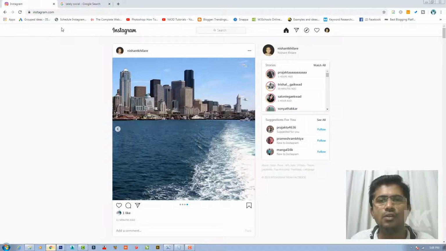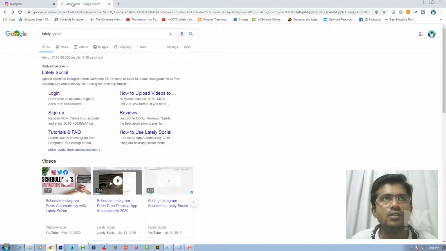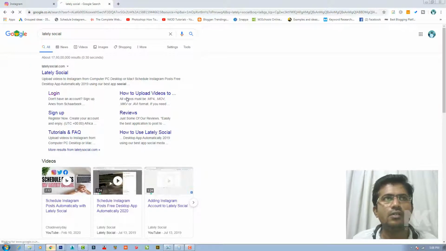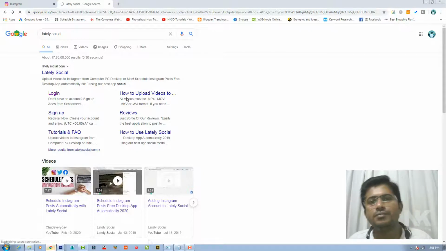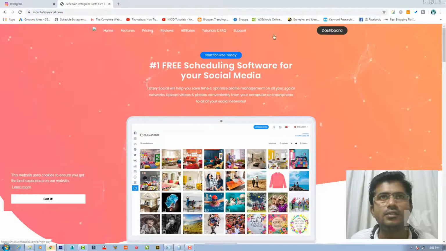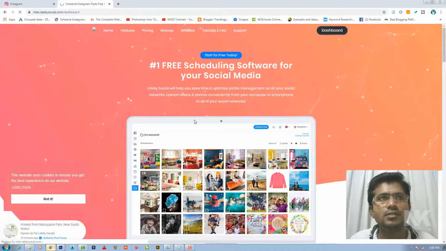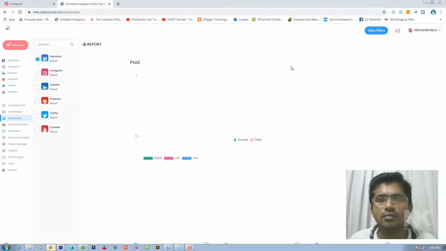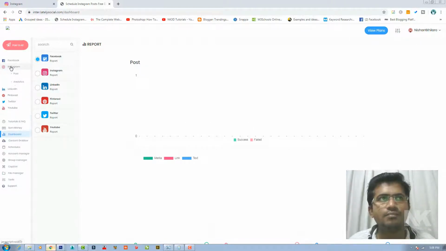So I will go to the Google Chrome browser, and in the browser I will type Later Socials. I use this website for uploading images on Instagram on PC. Click on login. I have already logged in to this website through my Instagram account. Click here on Instagram and click on the post option here.